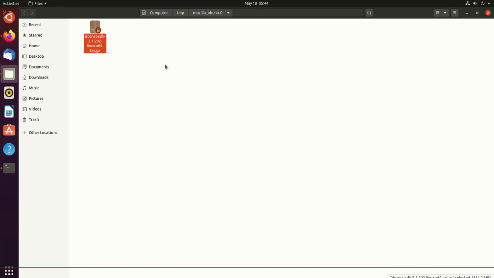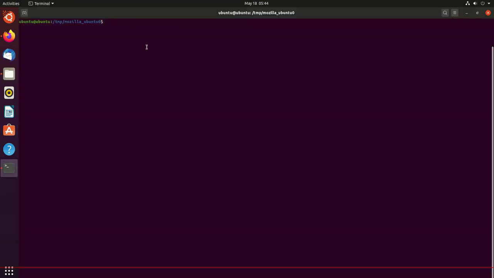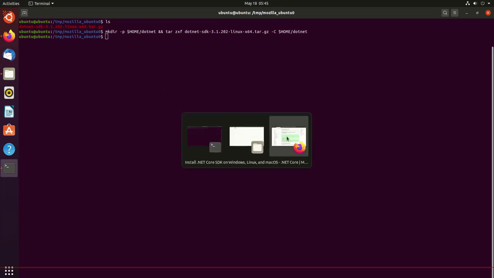I have opened it here, and we have to open a terminal. And the location should be where the downloaded file is. Let's see that. The file is here. So let's copy the command and change it a little bit because the file name should match. The first command is done, so let's do the others.